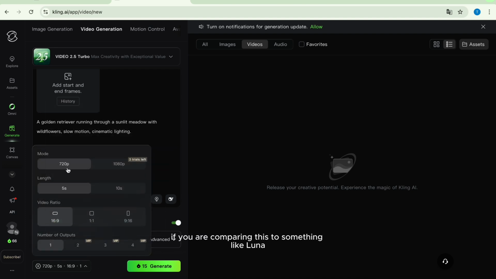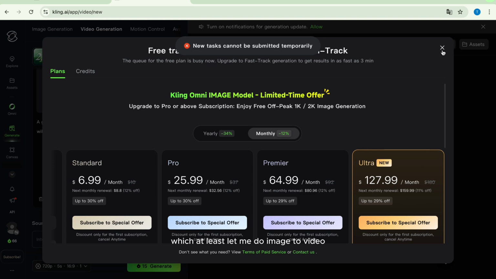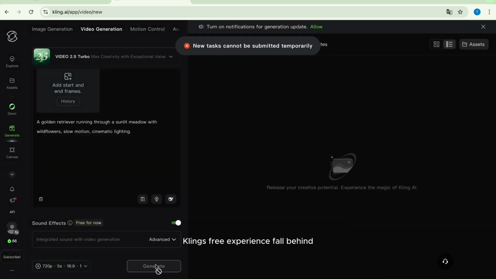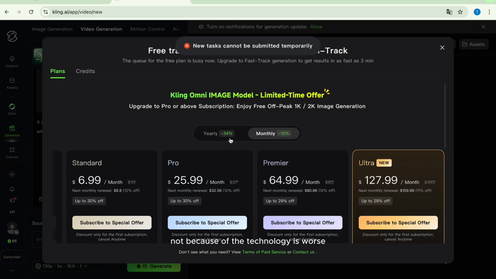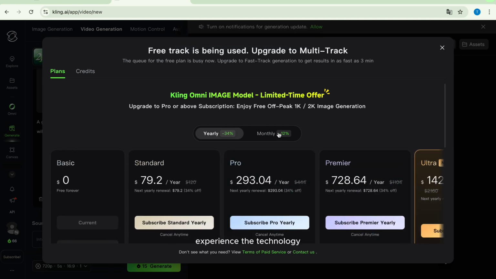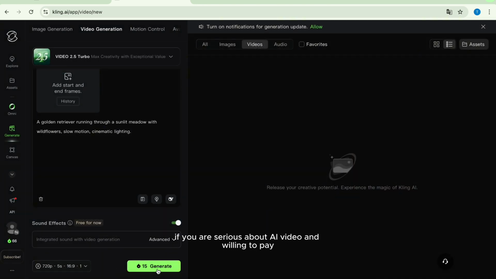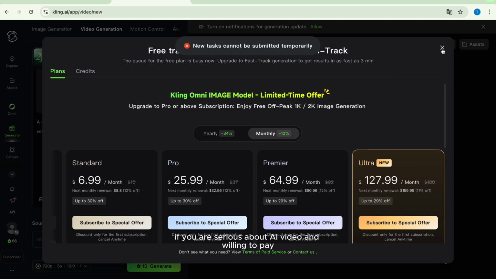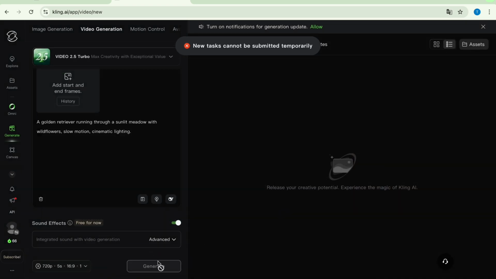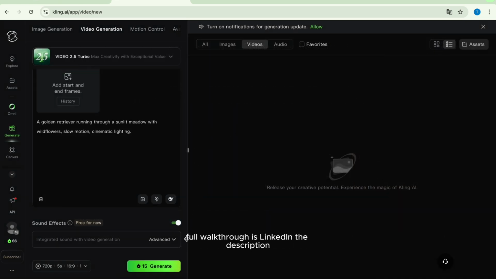If you are comparing this to something like Luma, which let me generate a video in minutes on the free plan, or even Runway, which at least let me do image to video, Kling's free experience falls behind. Not because of the technology's woes, but because the free plan doesn't actually let you experience the technology. My recommendation: if you are serious about AI video and willing to pay, Kling is worth exploring. But if you are looking for a free tool you can actually use today, start with Luma. Full walkthrough is linked in the description.